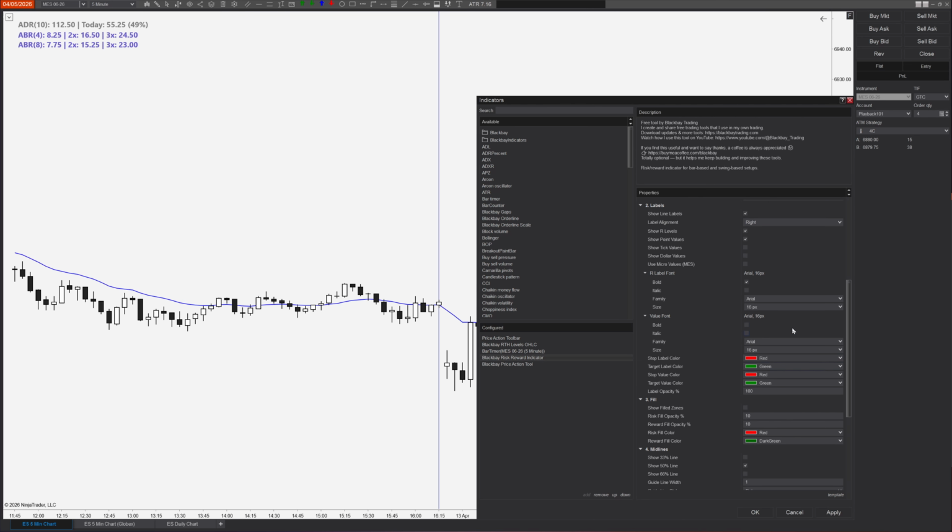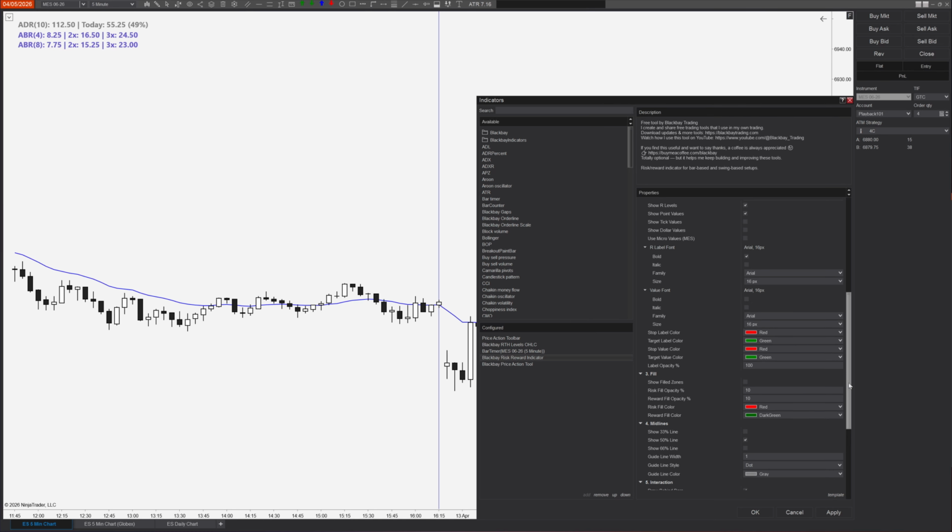Next is the label section. Here you can choose whether to show labels on the lines and how they should be aligned. You can display the R levels, as well as point values, tick values, or dollar values depending on what you prefer. There's also an option to use micro-contract values if you're trading MES, even when you're looking at a standard ES chart. Fonts and colors can all be adjusted so you can match it to your chart style.